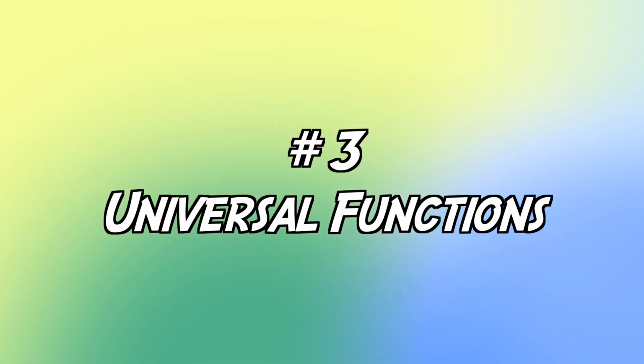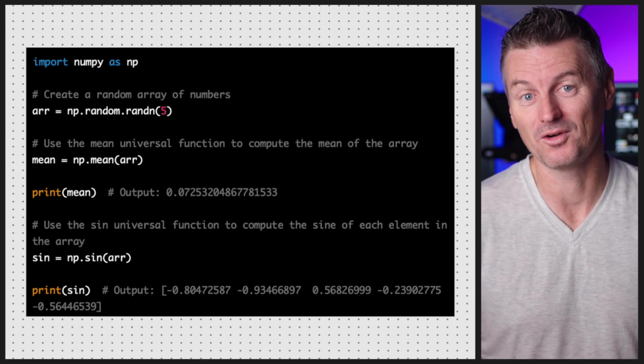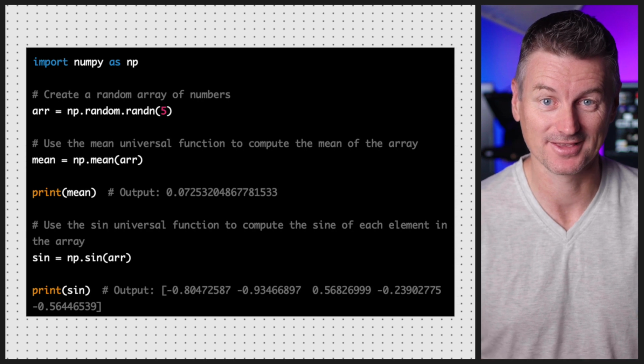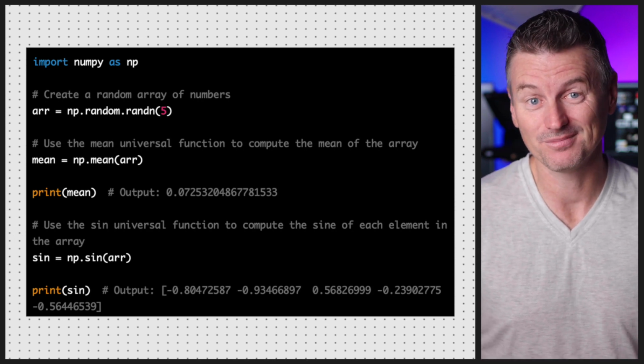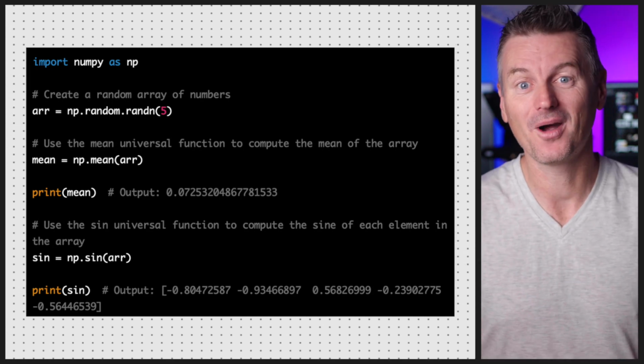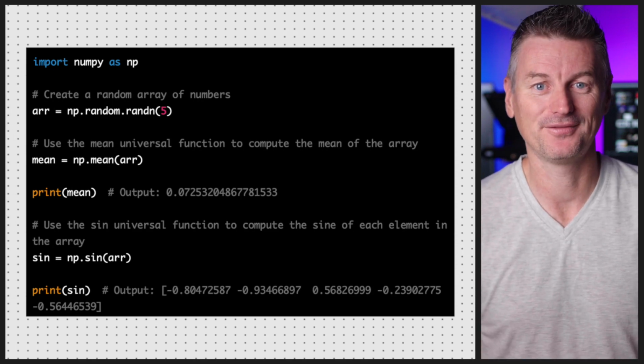Another important feature of NumPy is the use of universal functions, which are functions that operate element-wise on arrays. These functions are a convenient and efficient way to perform common mathematical and statistical operations on large data sets. Universal functions are efficient because they operate on the entire array at once, rather than requiring you to loop over the elements of the array over and over again and apply the function to each element individually. This can greatly improve the performance of your code, especially when working with large data sets.